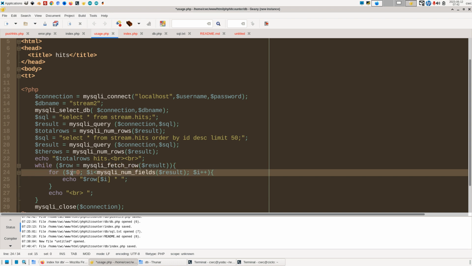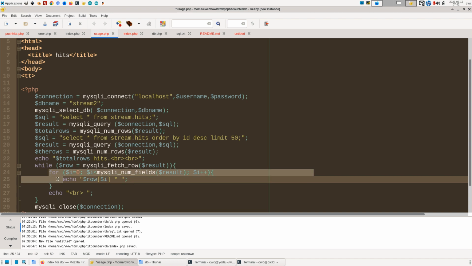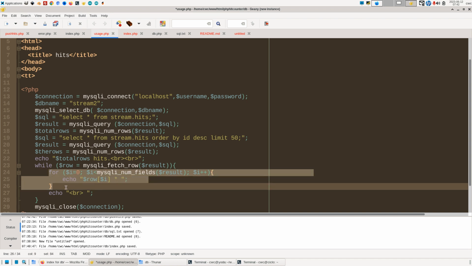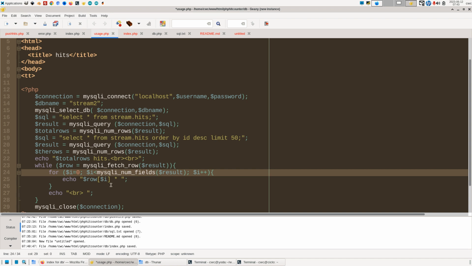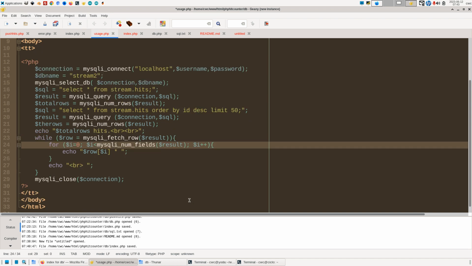For i equals 0, i is less than the number of field results. Then I do i++, then I echo the row. So this echoes the row. Number of fields would be the number of entities in the table. This is the number of rows. Okay, so now, then I do close the connection.